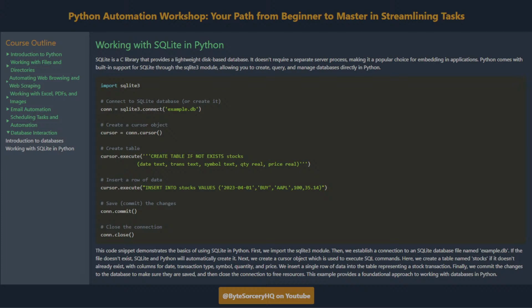First, we import the SQLite 3 module. Then, we establish a connection to an SQLite database file named example.db. If the file doesn't exist, SQLite and Python will automatically create it. Next, we create a cursor object which is used to execute SQL commands. Here, we create a table named stocks if it doesn't already exist, with columns for date, transaction type, symbol, quantity, and price. We insert a single row of data into the table representing a stock transaction. Finally, we commit the changes to the database to make sure they are saved, and then close the connection to free resources. This example provides a foundational approach to working with databases in Python.